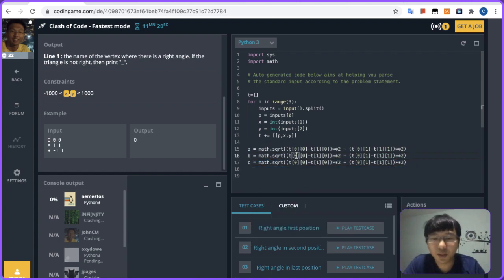B will be, well, actually it's not 0 and 1. This should be maybe 2, because this is the y coordinate and this is the x coordinate of the other side. So I did 0, 1 already. Then I need to do 1 and 2, and then compare 2 and 0. This will tell me the three sides of the triangle, or their lengths.